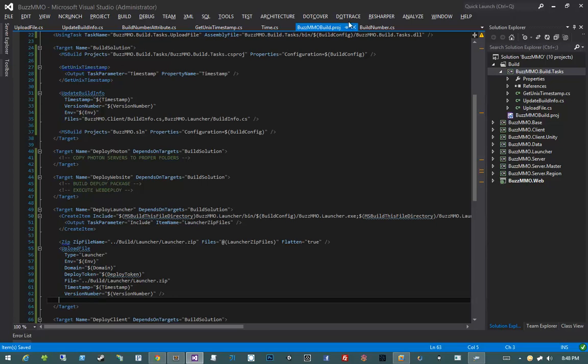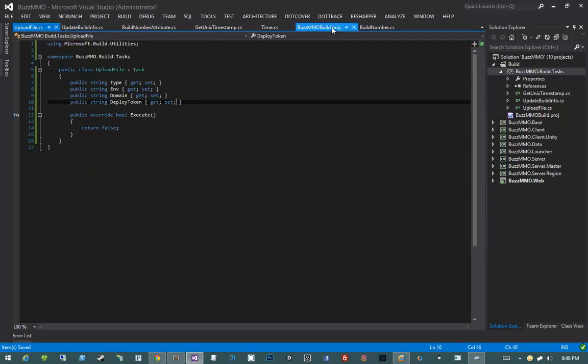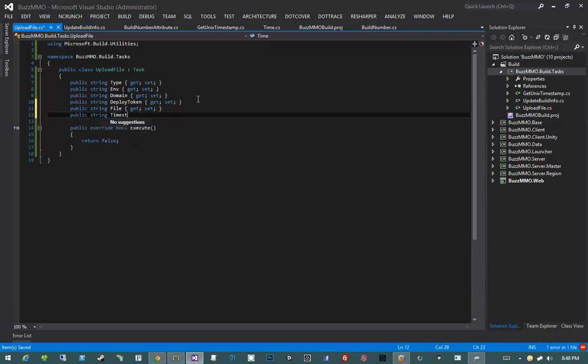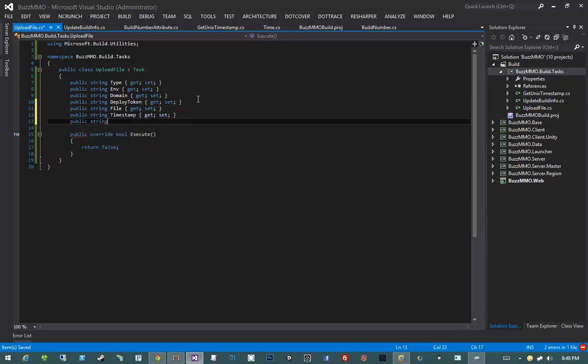Okay, so now let's come back here to our upload file and add back in our file timestamp and version number. Alrighty, now we have all the information we need in order to do a deploy. So really, all the stuff that we've done so far really just leads up to this one moment where we actually perform an actual real file upload that'll hit a real website and do a whole bunch of fun stuff.